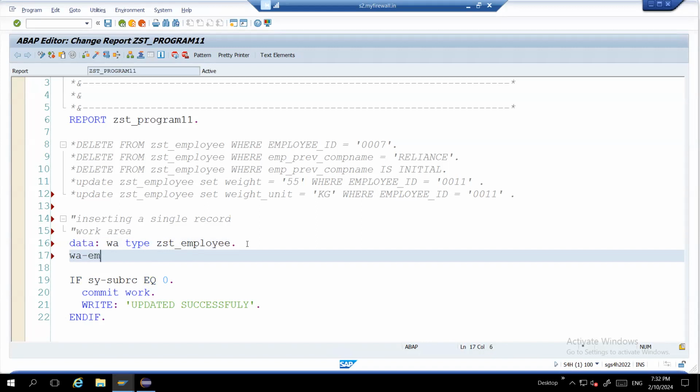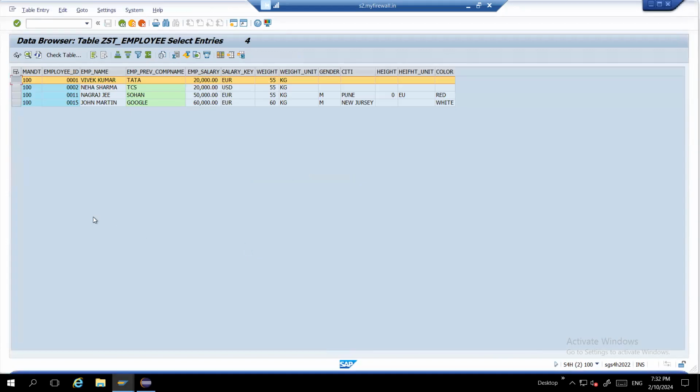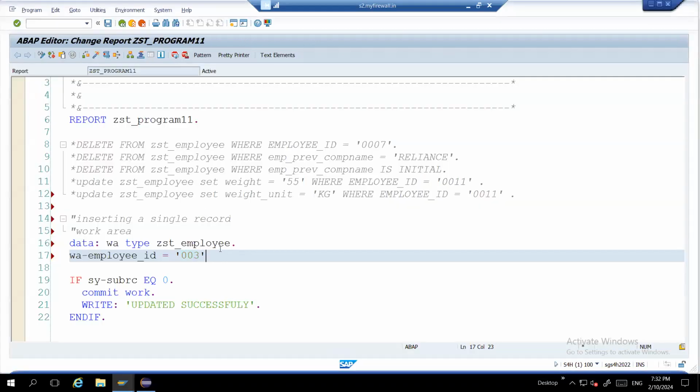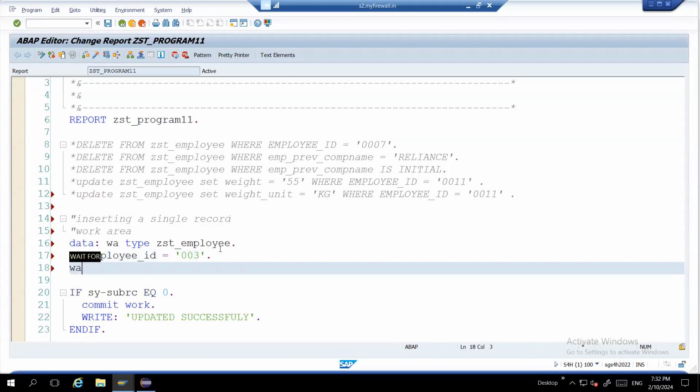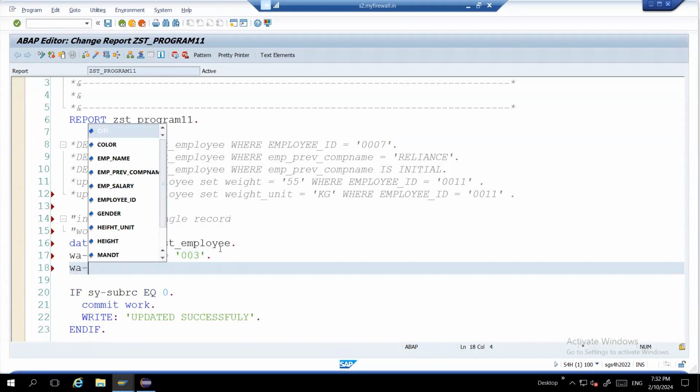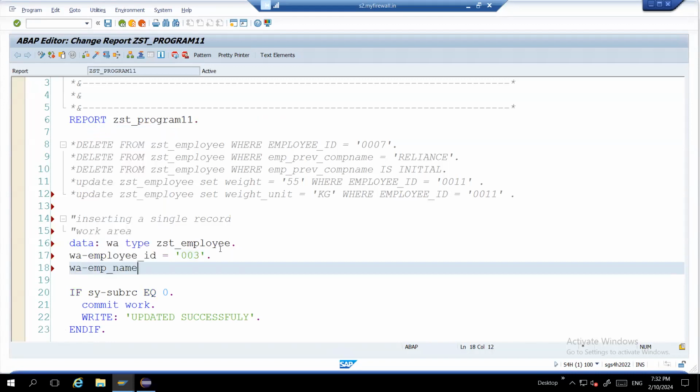And fill up the table: employee ID equals to, I want to insert, let's suppose, 3. 1, 2, 11, 15 are there, 3 is not here. So 3 I want to insert. WA hyphen employee name equals to Gauri.